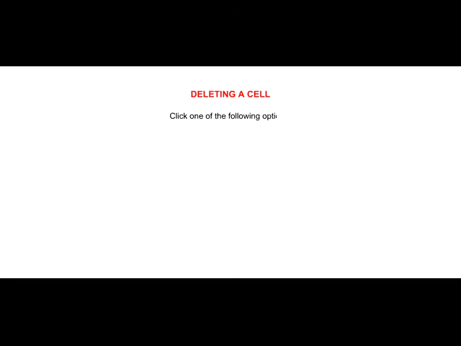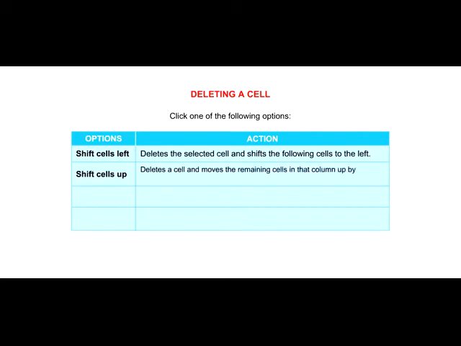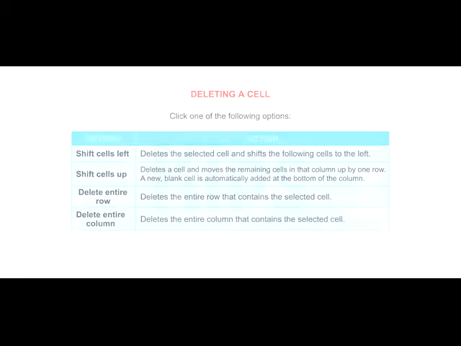Click one of the following options. Shift Cells Left deletes the selected cell and shifts the following cells to the left. Shift Cells Up deletes a cell and moves the remaining cells in that column up by one row. A new blank cell is automatically added at the bottom of the column. Delete Entire Row deletes the entire row that contains the selected cell. Delete Entire Column deletes the entire column that contains the selected cell.